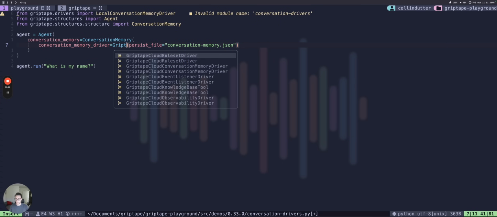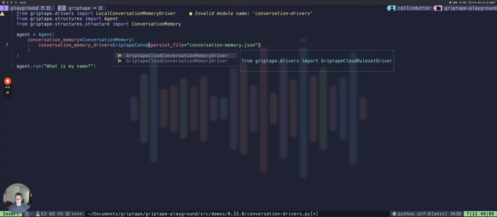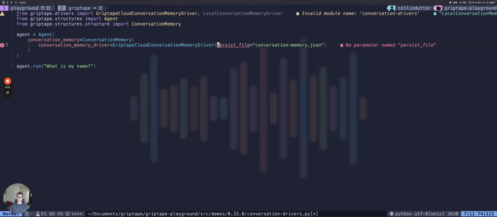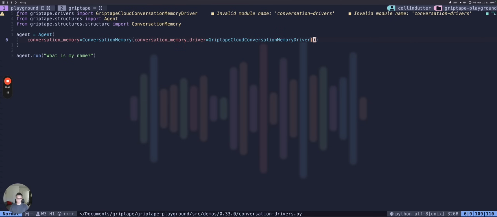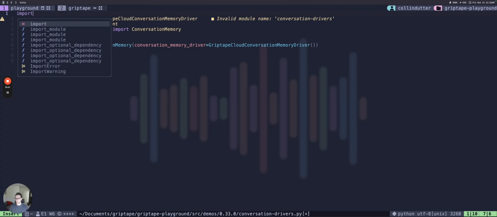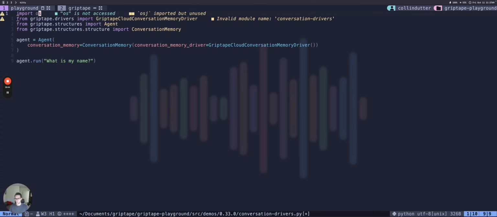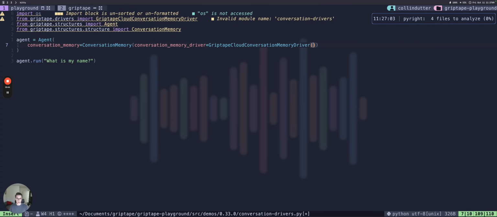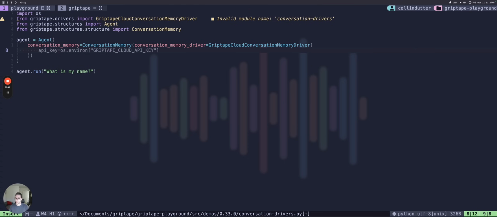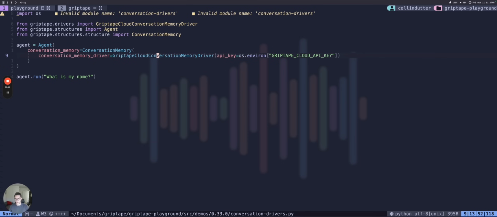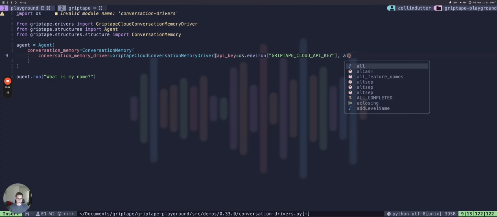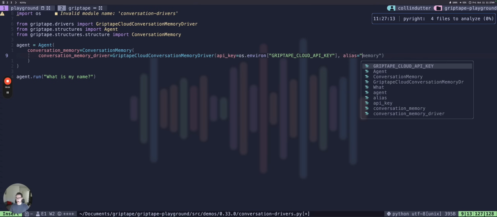So what Griptape Cloud provides is a Griptape Cloud conversation memory driver. And this has existed for a number of releases now, but the key thing here is it's easier to load in the previous run or the previous value. So again, I'm just going to set the API key here. And the new change here is there's a new alias field, which lets you set a human readable name.